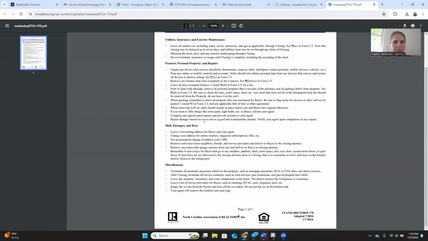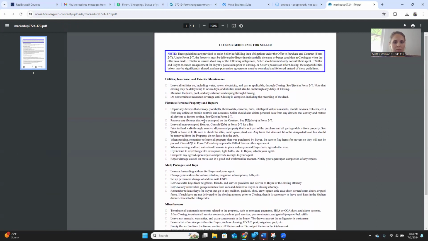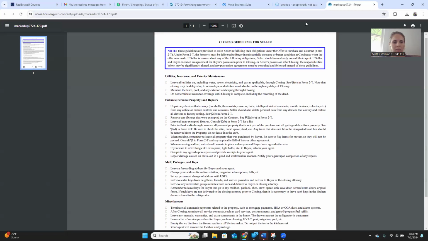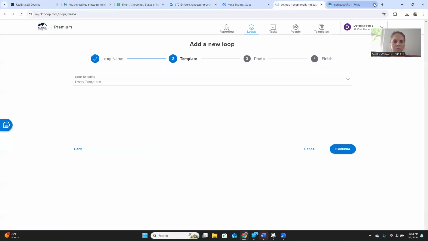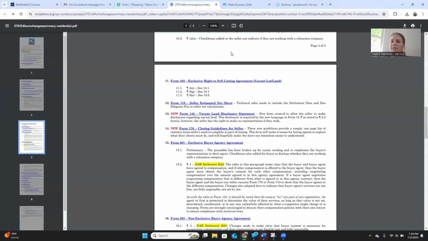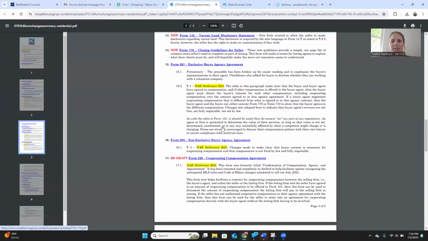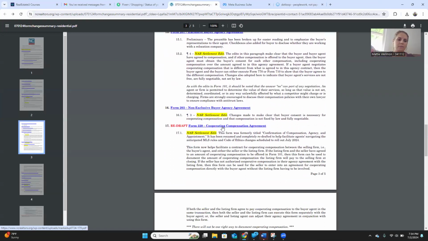So you can give this to your sellers. There's no place to sign or anything. This isn't a required form. It's just a helpful form they created. That is something that I've noticed a lot of them want help with. So having that checklist is awesome. Absolutely.